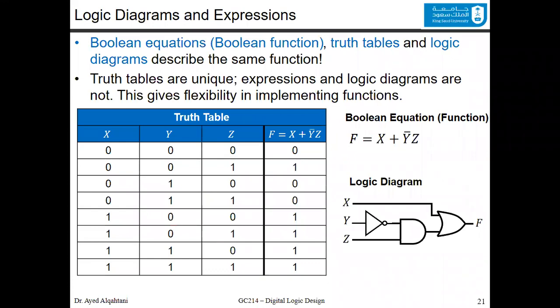Now after we see the primitive logic and we see some application of it, we want to enforce the logic diagrams and the expression, the Boolean equation, or a Boolean function, which is in this form. Also the truth table and logic diagram. This is a logic diagram, and this is a truth table. They describe the same function. They describe the same thing.